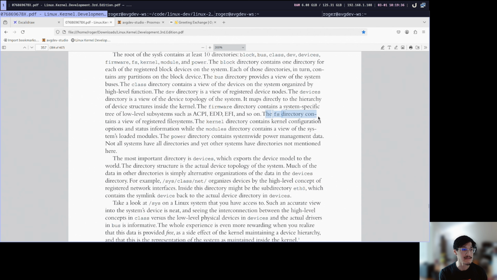The fs directory contains a view of registered file systems. The kernel directory contains kernel configuration options and status information, while the modules directory contains a view of the system's loaded modules. The power directory contains system-wide power management data. Not all systems have all directories, and yet other systems have directories not mentioned here.